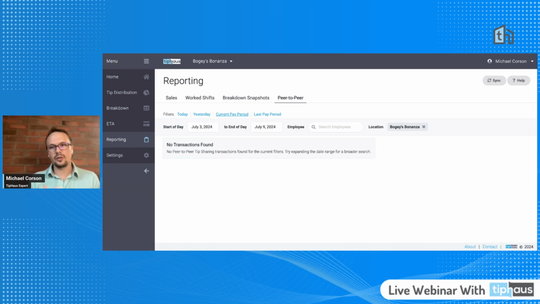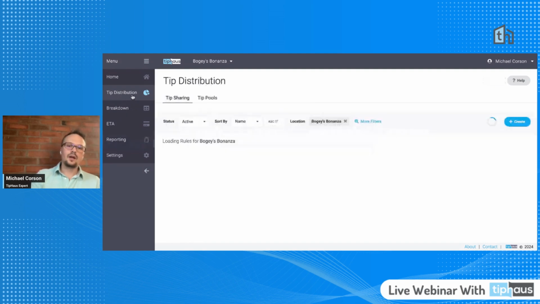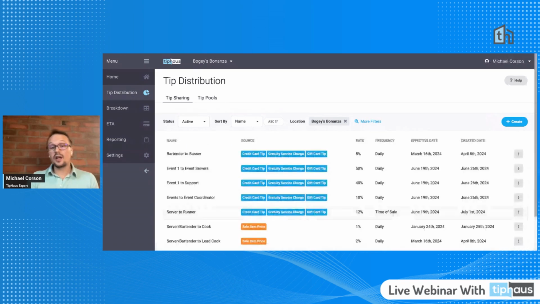We send it through the tip distribution. And so this is that automation piece of TipHaus that we talk about. It lives up here in this tip distribution page. As a GM user, you're not going to have access to edit these rules, but you can click on them and get some more detail, right?